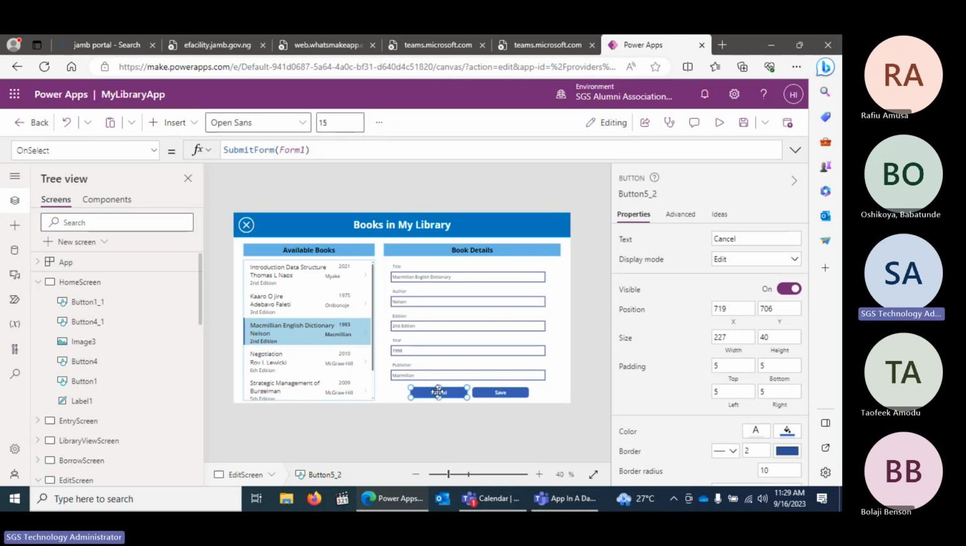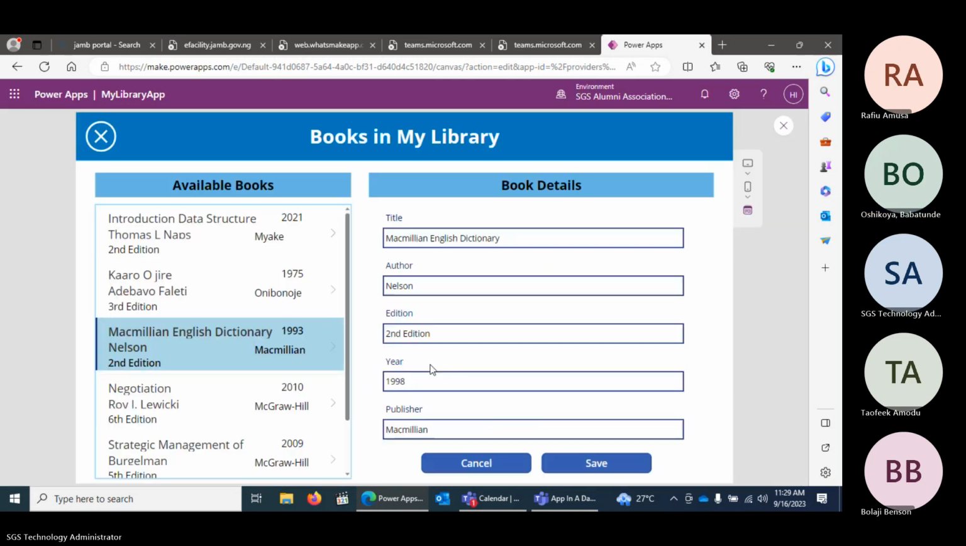Have we programmed the cancel button? Yes, back. Are we sure we want to go back? Okay, yeah, if we cancel, we'll go back to the home screen. So at this point, watch out for what we changed here from 1993 to 1998. Let me save that. Save.